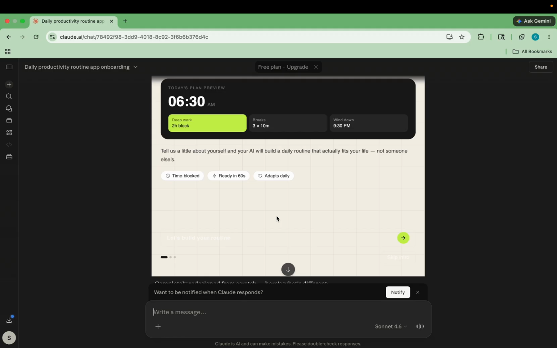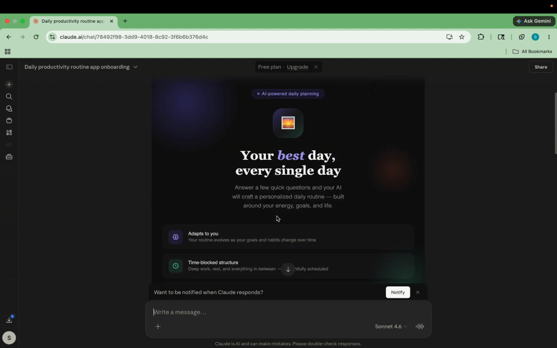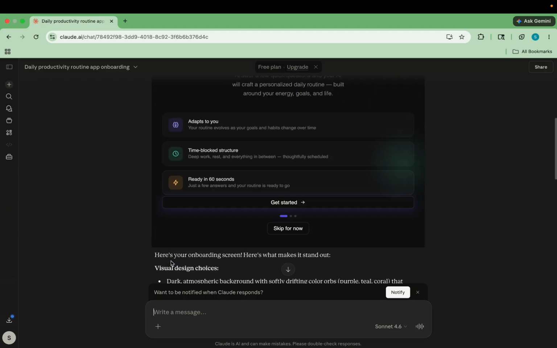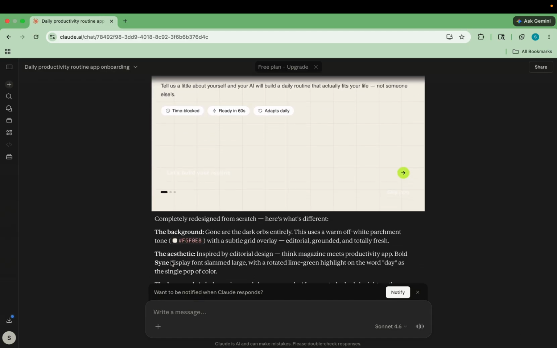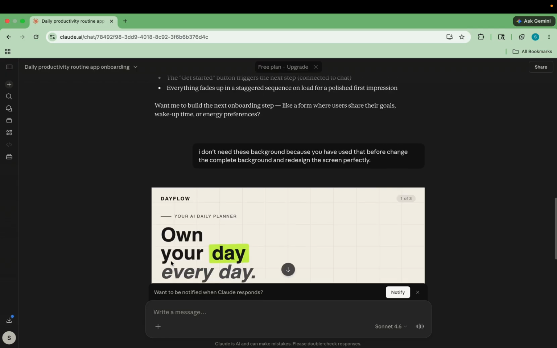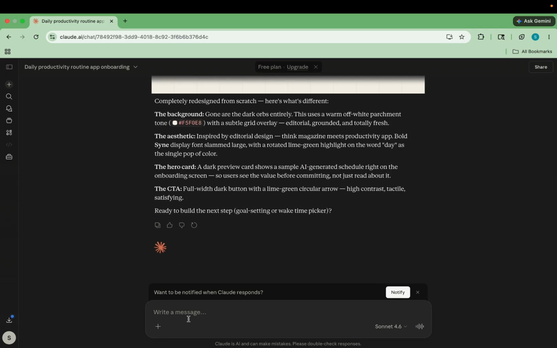Actually, this design doesn't look good. It looks very basic. The last one was also really perfect because they tried to use some icons and all. But after telling them to change the design, it doesn't look up to the mark. Okay, so I'll just tell it that it doesn't look good. I need some really good design.